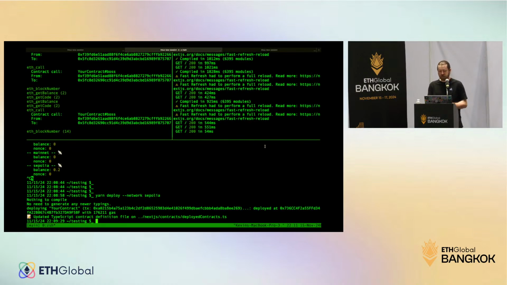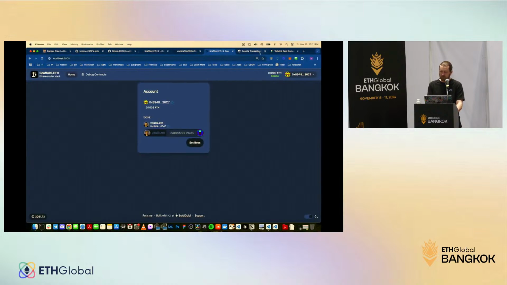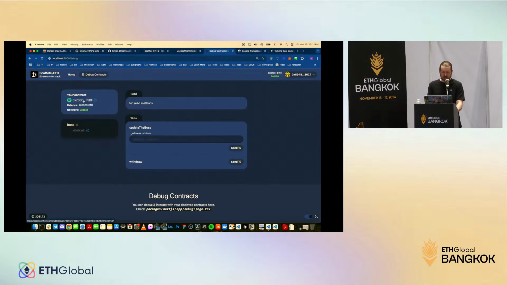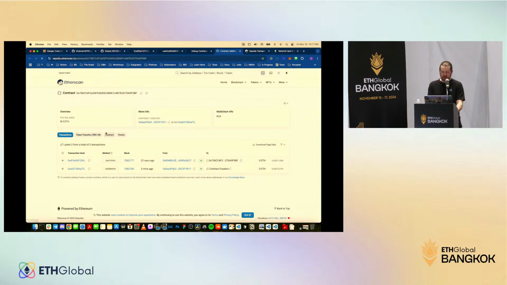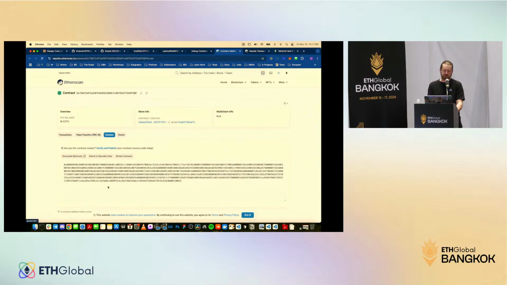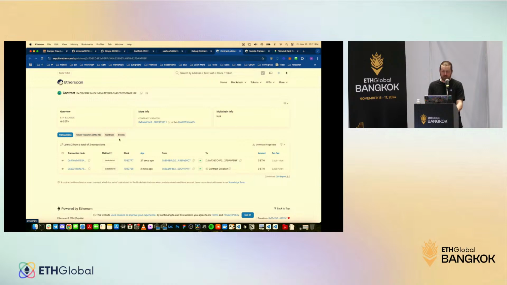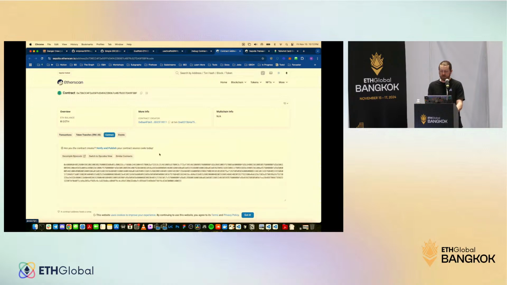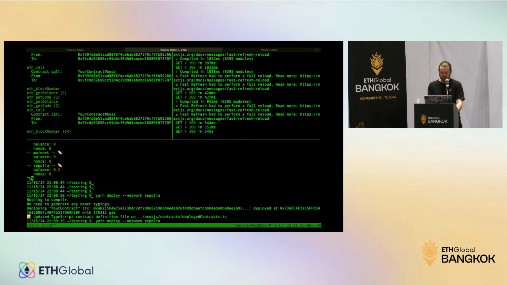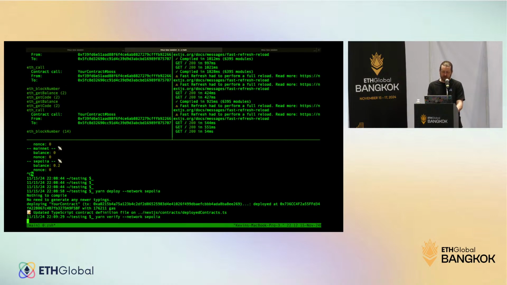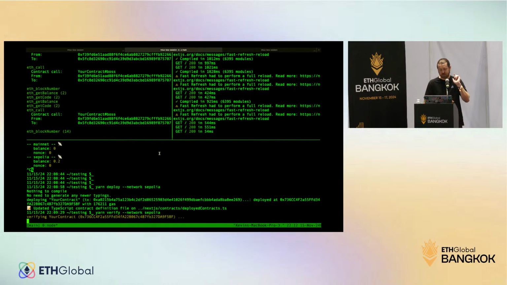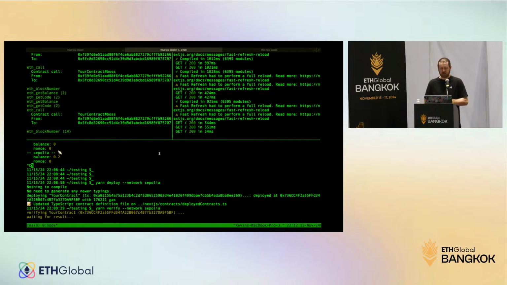Oh, and another thing is you can do yarn verify as well. So if we look at the contract, if we go here to debug contracts and click it, it's probably not verified right here because it's just raw bytecode that they know about. But what we could do is just verify it. So let's do that. We're going to do yarn verify --network sepolia, and that's going to basically make sure that the bytecode matches what the ABI should be.